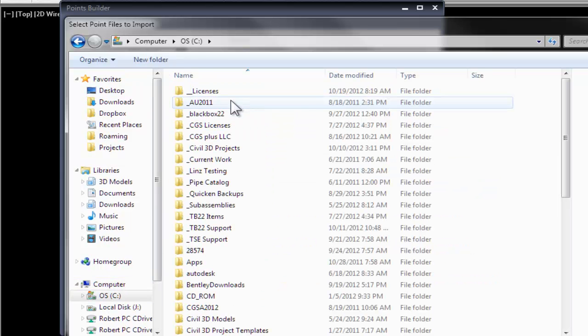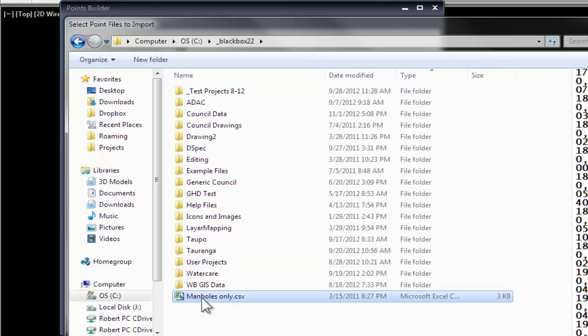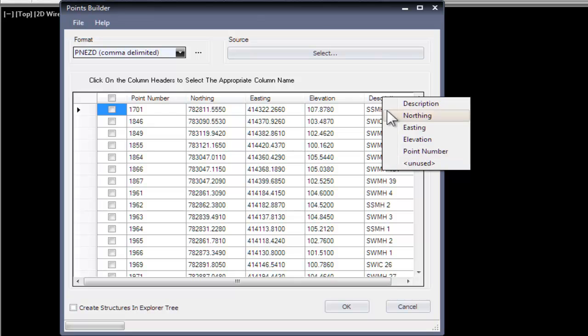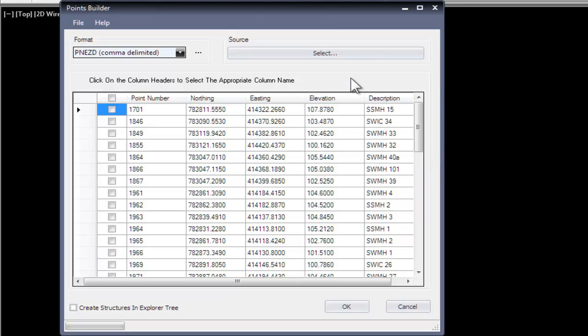I'm going to go to my file here, into my Blackbox directory, and I've got a file here called manholes only. I'm going to go open, and it populates it here so I can see the number, the northing, easting, elevation, description. Now if one of those headers isn't correct, I could easily just click on this and change it to one that I want. Okay, so I'm happy with everything in there.